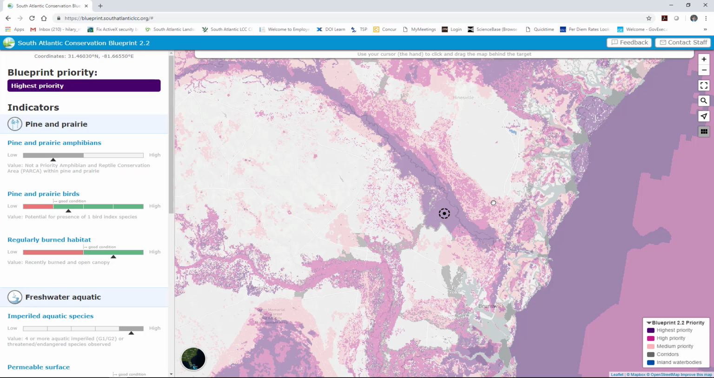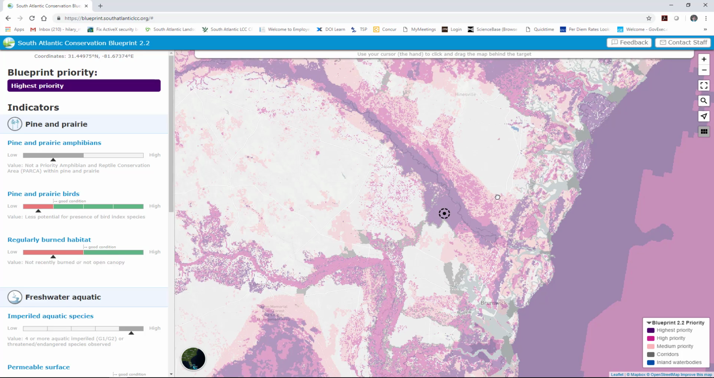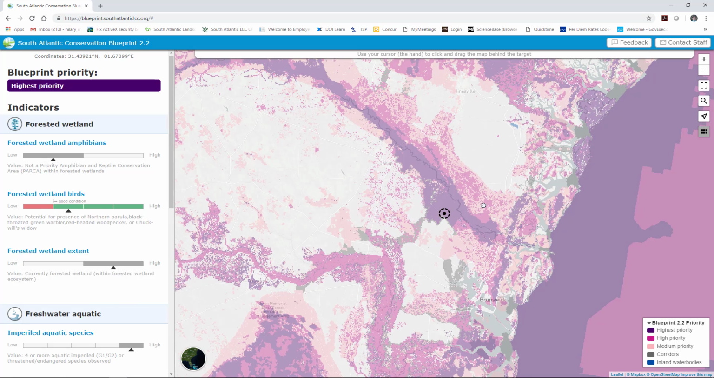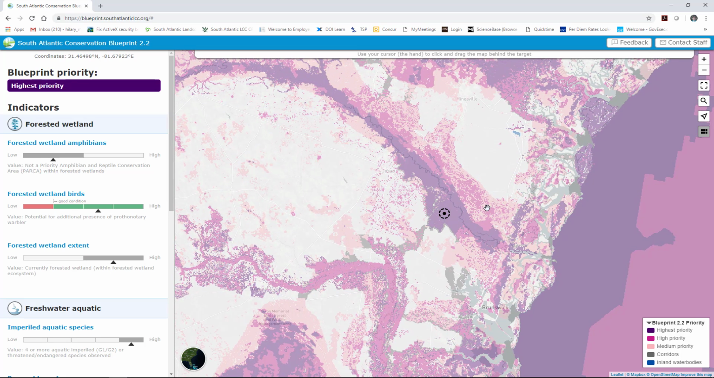So we fondly call this pixel mode the pixel hunter internally, and it's because you can see you have this little crosshairs in the center of your screen, a little target. And as the message at the top instructs, you click and drag using this little hand cursor to move the map behind your bullseye. Now, the summary mode for the simple viewer was telling you about average scores for a particular HUC, but now I can find out about the blueprint priorities and the indicators for a particular pixel.